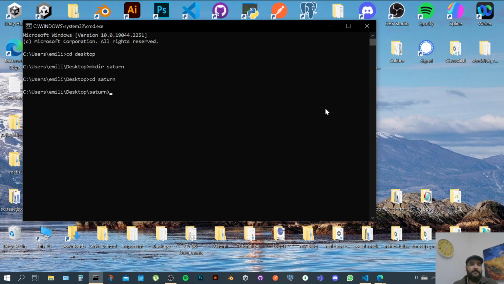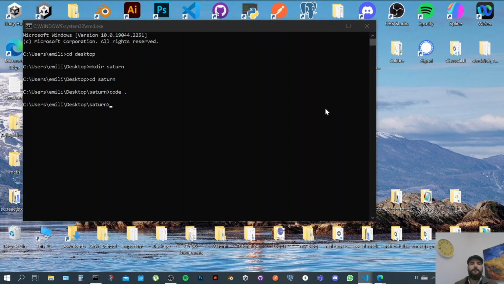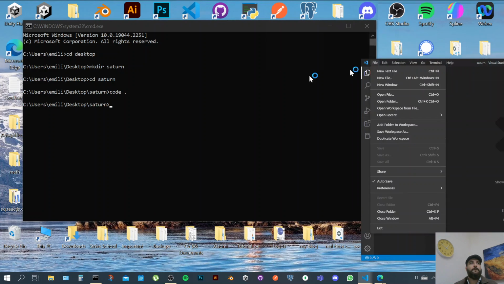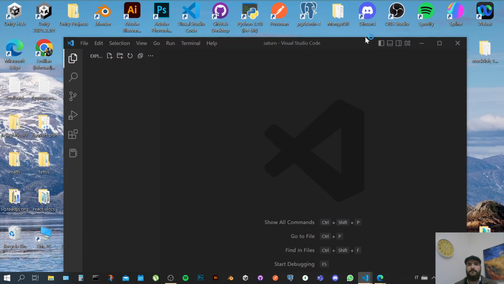Now that we are inside this folder, let's open it with Visual Studio, the editor that we are going to use. It's the editor that I recommend. It's the best out there. This is for sure. You can use the editor of your choice, but yeah, VS Code is the best. So to open VS Code in this folder, code and dot. And here we are. Let's close the terminal.